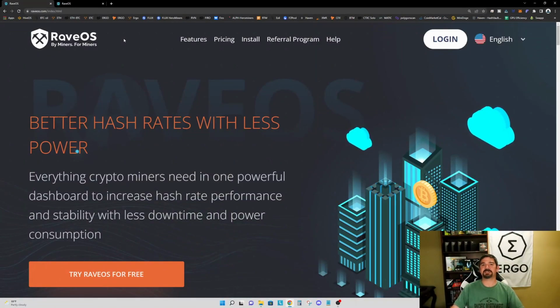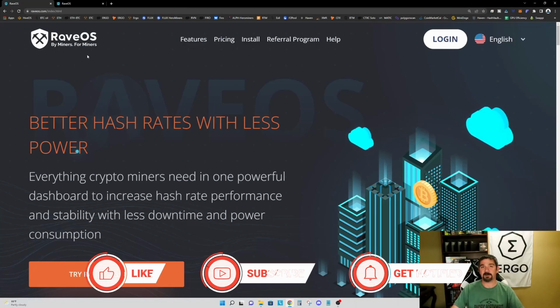So if you're currently using HiveOS, I think it's probably a safe bet to assume that over the last few weeks, you have more than likely experienced some sort of an issue or frustration using Hive. So what I'd like to do today is introduce you to an alternative called RaveOS.